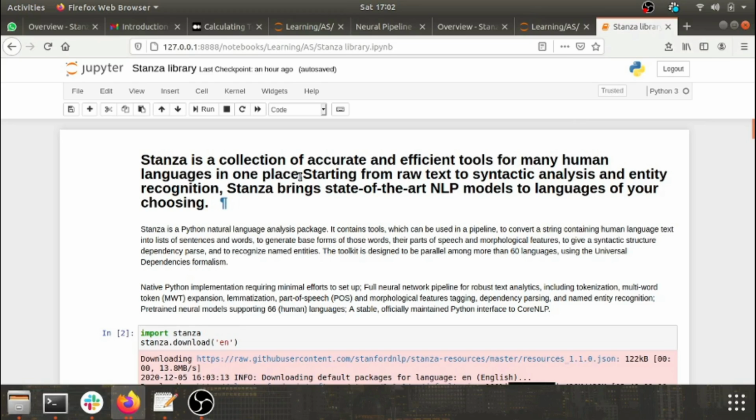As per my knowledge up till now, I haven't seen any library, whether it is Gensim, Spacy or NLTK, which covers as many languages as Stanza does. Stanza currently covers 66 human languages, which is almost enough to cover the entire population of this world, starting from raw text to syntactic analysis and entity recognition. Stanza brings state-of-the-art NLP models to languages of your choosing.